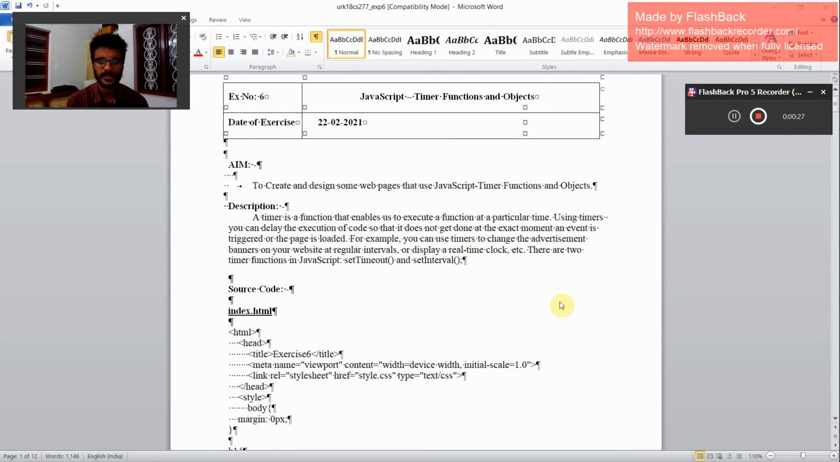A timer is a function that enables us to execute a function at a particular time. Using timers, you can delay the execution of code so that it does not get done at the exact moment an event is triggered or the page is loaded. For example, you can use timers to change the advertisement banners on your website at regular intervals or display a real-time clock. There are two types of timer functions in JavaScript: setTimeout and setInterval.